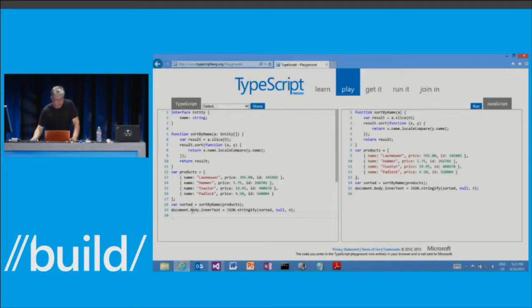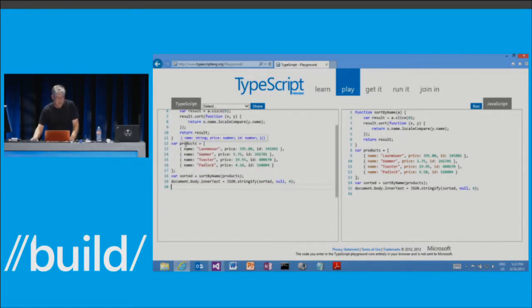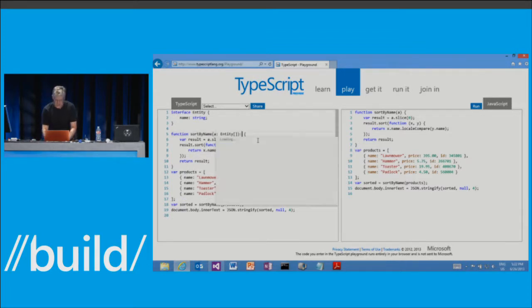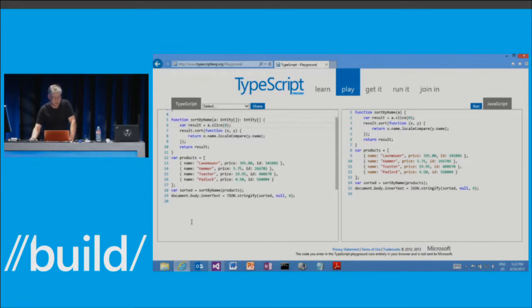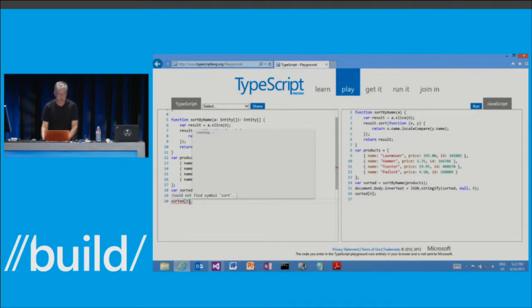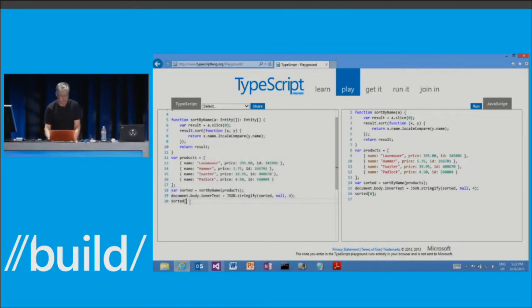Now, if we look a little more at what's going on here, up here you see that the compiler has inferred that products is an array of objects that have a name, price, and ID property. Now, we can pass that to sortByName because it takes an array of things that have a name property, but the result that comes out then is an entity array because we've actually up here inferred, and I'll just make it explicit here, that sortByName takes an array of entities and returns an array of entities, and that actually means that in our sorted array, if we try to index into it and press dot, you'll see that we only see a name property because entities only have names, and so sort of part of the story got lost here, right? Because really what the sort function returns is an array of exactly the same types.